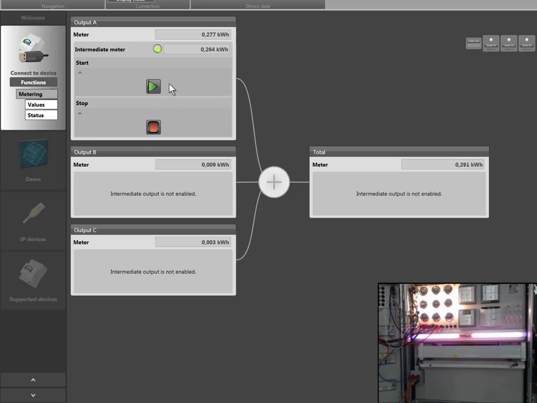I have parameterized in channel A of the energy actuator the intermediate meter. So you see here in channel A the possibility to stop and start the intermediate meter. I can stop this by pressing the red button. You see intermediate meter display or indication here. Normally green is not visible anymore. I start again and it's green. So it's an intermediate meter, maybe for the daily consumption in channel A.